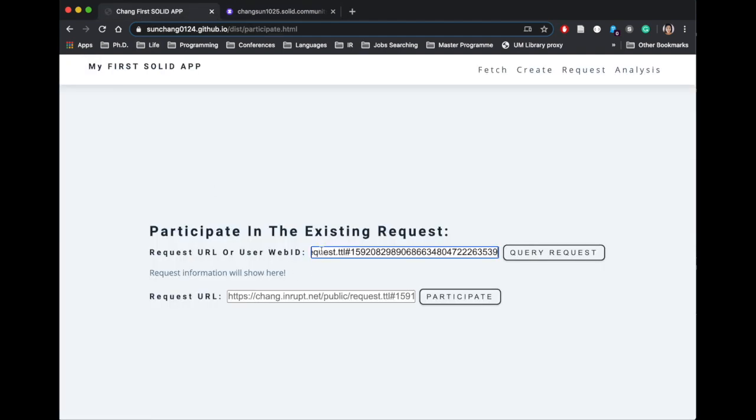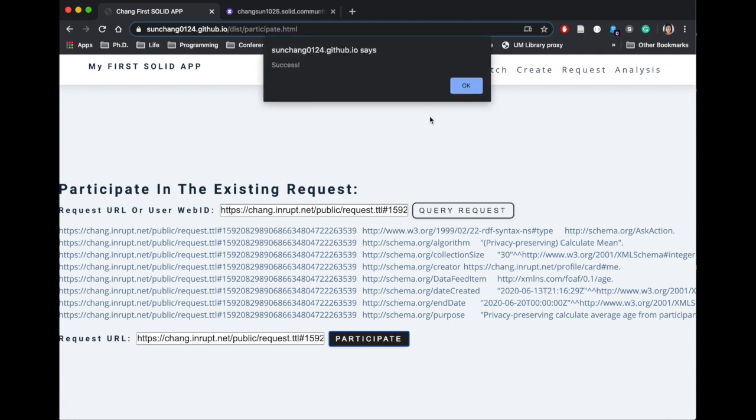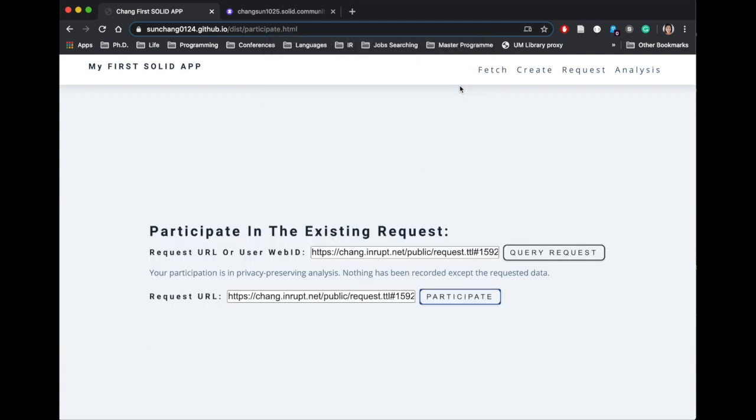Right. Okay. And this is the request ID from Chang, and it is a privacy preserving calculation analysis data request. So I want to participate in this analysis. Let's see what's going to happen. Click participate. Oh, success. So it says that your participation is in privacy preserving analysis. Nothing has been recorded except the requested data.